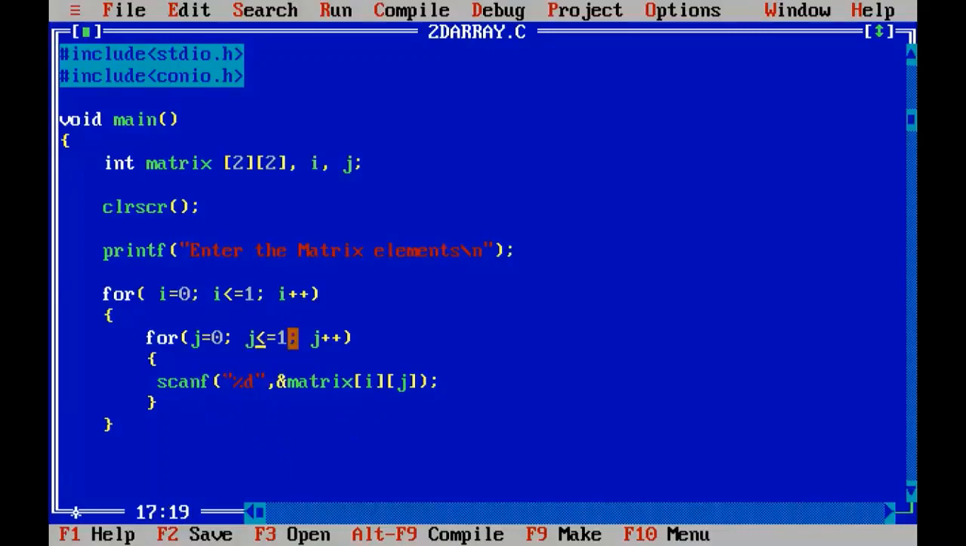Whenever j changes to 2, it goes back to the upper loop, changing the i value to 1. When i is 1, j starts again from 0 because j initializes its value again from 0. At that time, i is 1, j is 0. That means we are in the second row, right? So this happens every time.